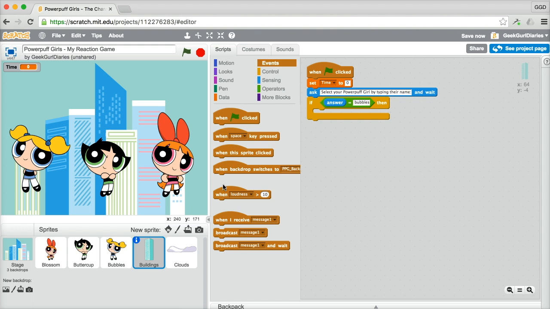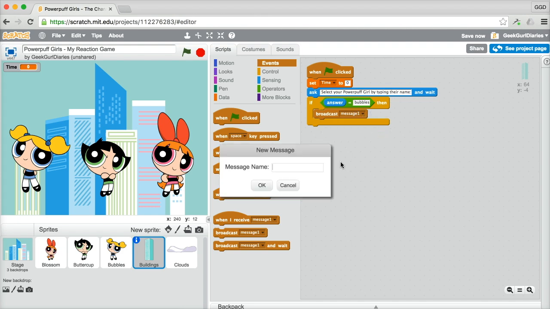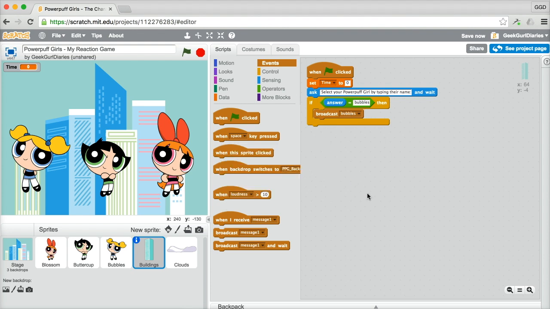We have not programmed the something yet, so let's do that now. Click on Events and drag the Broadcast block and place it inside the If-Then block. Click on the drop-down arrow inside the Broadcast block and create a new message called Bubbles.